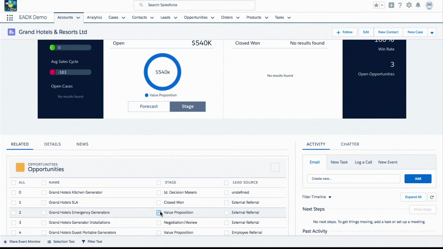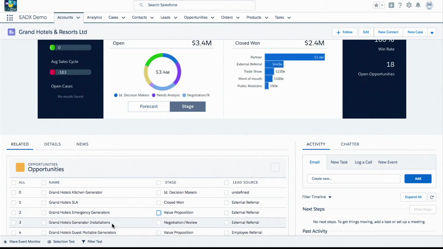So to show you how some of this works, let's bring up the Wave Event Monitor. Who here is familiar with the utility bar in Lightning Experience? Okay, see a few hands here. If you haven't seen this, you should play with it. It's pretty cool. You can make components that persist across all the pages inside of Lightning Experience, so you're not going to lose the context there.